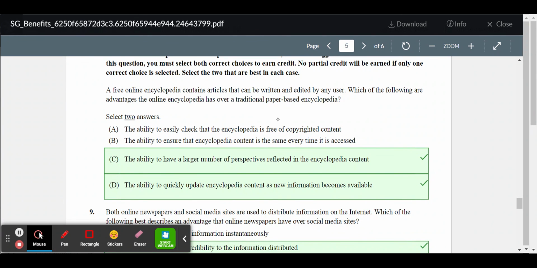A free online encyclopedia contains articles that can be written and edited by any user. Which of the following? Oh, what is that called? Wikipedia. Which of the following are advantages of the online encyclopedia? Well, the ability to easily check the encyclopedia is free for copyrighted content. The ability to ensure the encyclopedia content is the same every time it's accessed. That's probably not going to be true because it can be updated. And that's going to be hard to also check for copyrighted content. But the ability to have a large number of perspectives, yes. The ability to quickly update, yes.